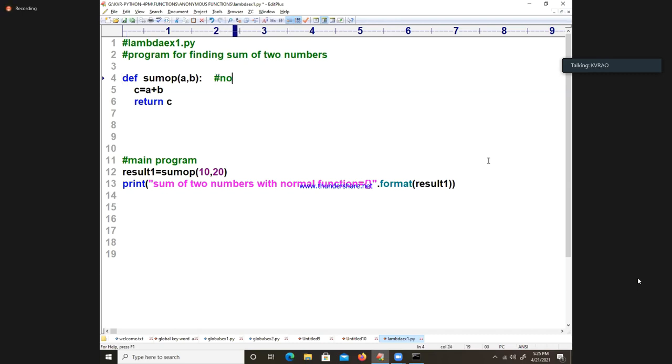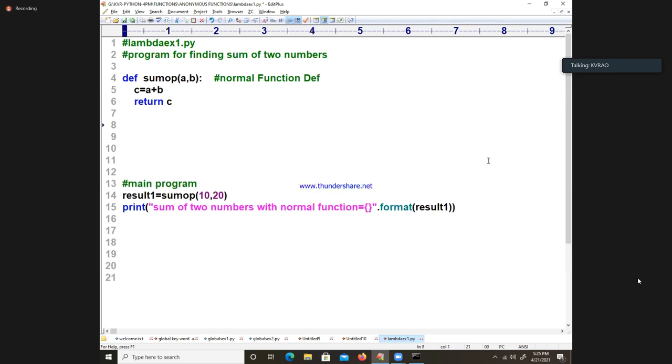Normal function definition. Okay, fine. Lambda: a variable name, some add op, is equal to lambda x comma y, because lambda is receiving two values, is equal to x plus y. It is called an instant operation. In a single line I can do it.